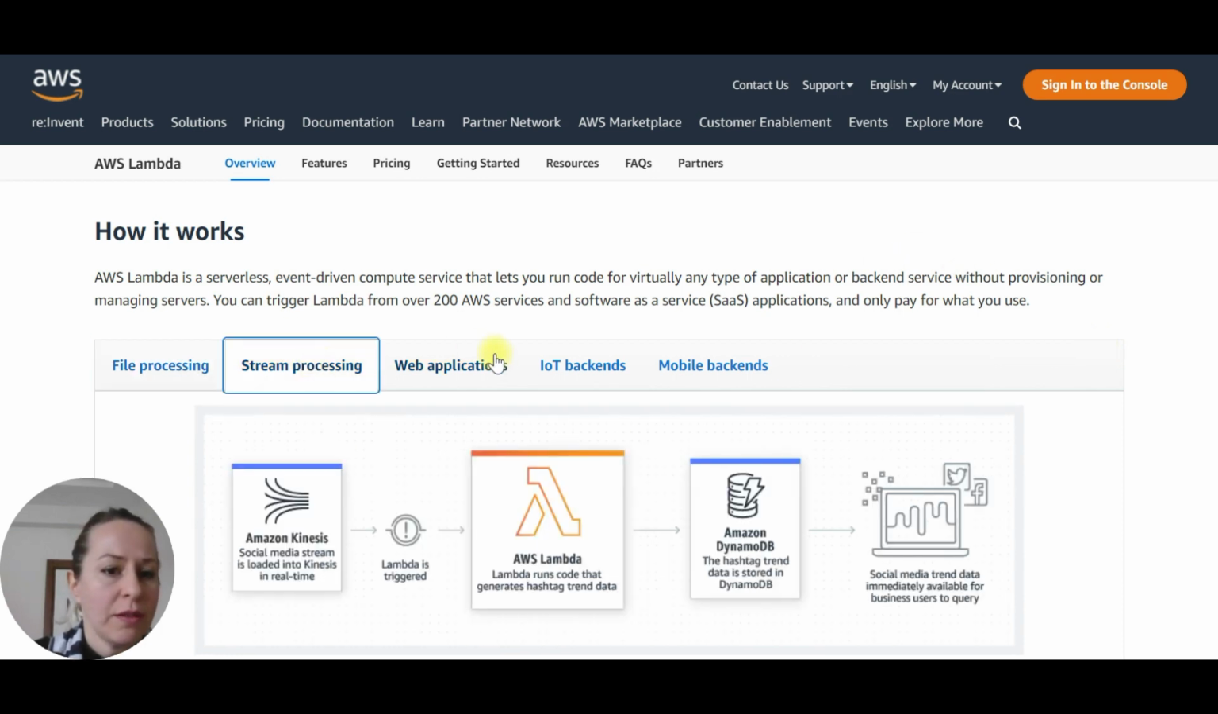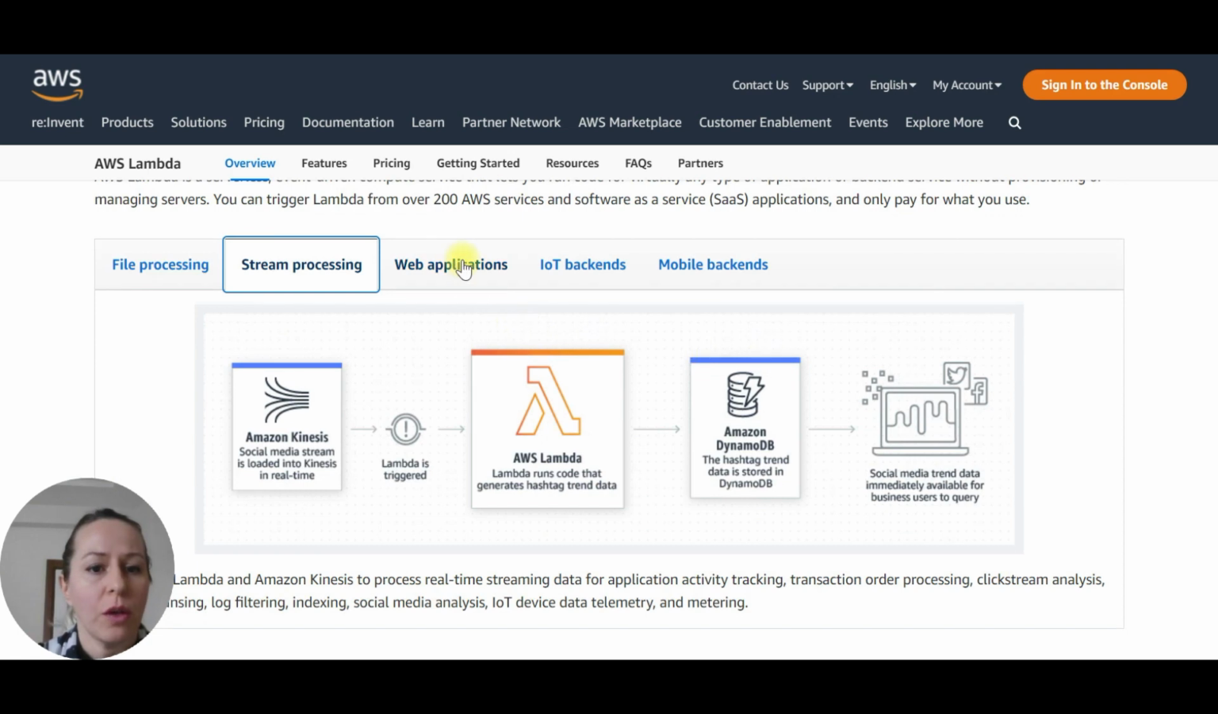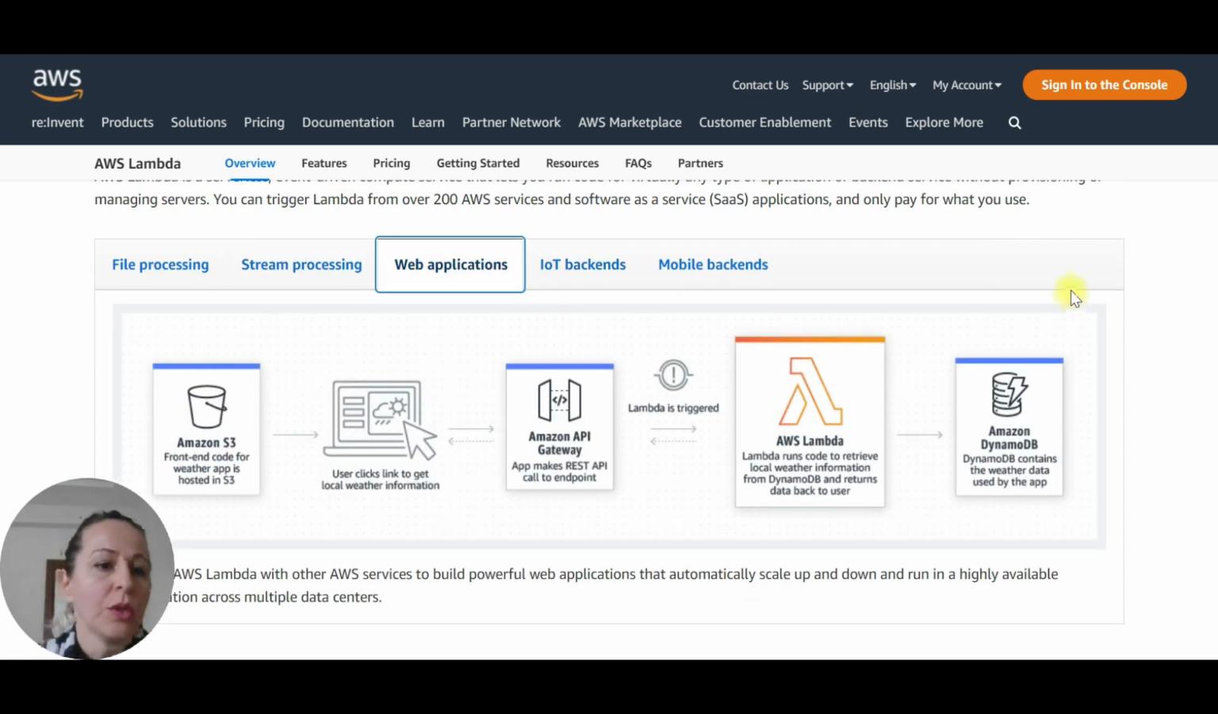There is also a stream processing way of working. An Amazon Kinesis social media stream is loaded into Kinesis in real time. Lambda is triggered. AWS Lambda runs code that generates hashtag trends and data, and the hashtag trend data is stored in Amazon DynamoDB. The social media trend data is immediately available for business users to query.